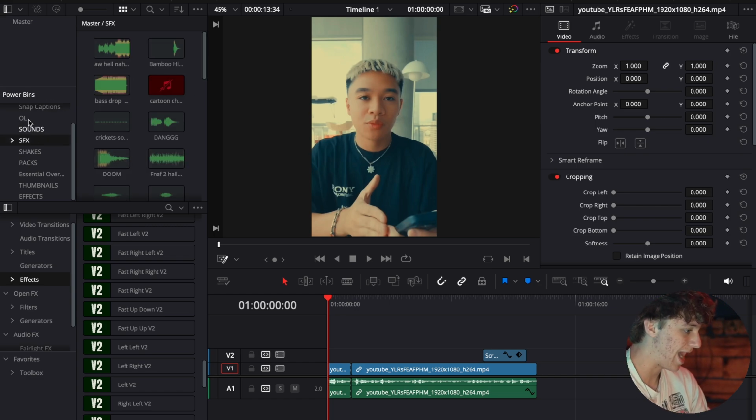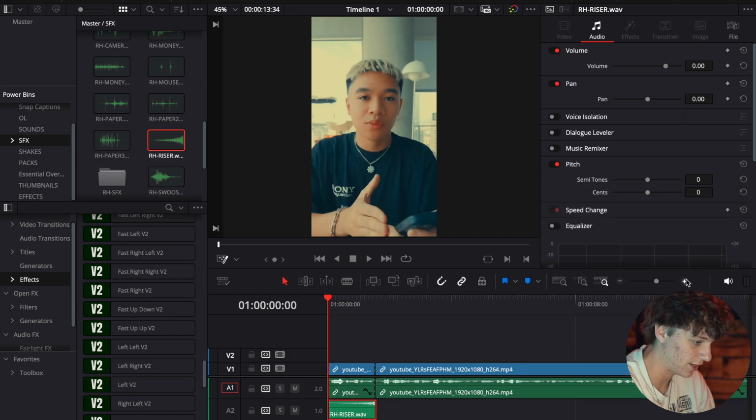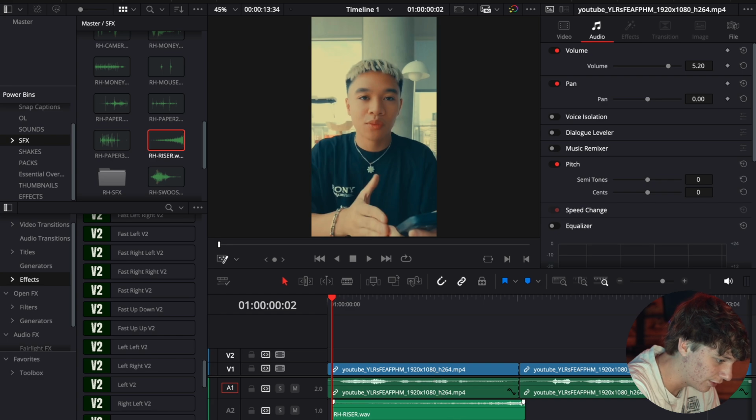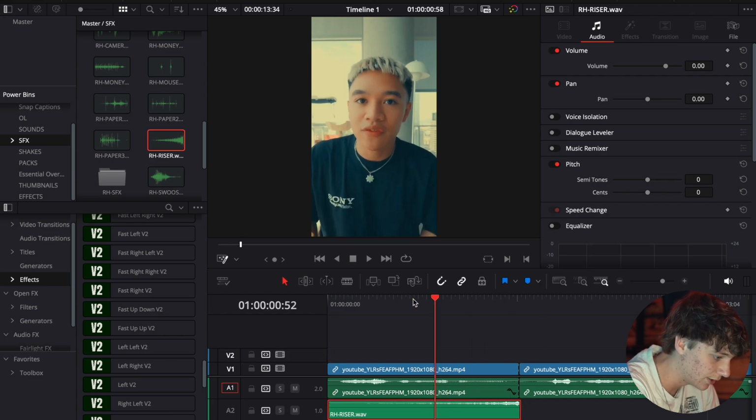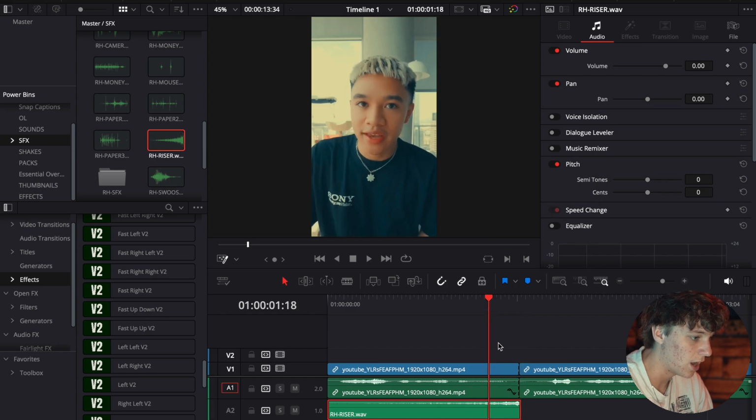Under the power bins, under my sound effect pack, you can get this pack in the link in the description. It's under the creator bundle as well, but we're basically going to line this up with the end of the hook. As you can see here, we have the riser ending at this hook right here. What I'm going to do is turn this volume down to like 7. And then I like to personally turn the semitones down to like 2.